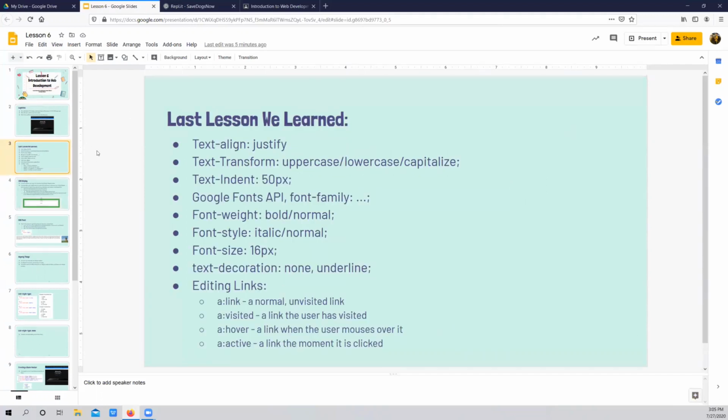Last lesson we learned a lot of things, mostly CSS properties. We covered text align justify, which makes all the text justified and lined up on both sides. The text transform property, which makes everything uppercase, lowercase, or makes the first letter of each word uppercase. Text indent, used to edit the size of the indentation. And then the Google Fonts API and font family to change the fonts of the text.